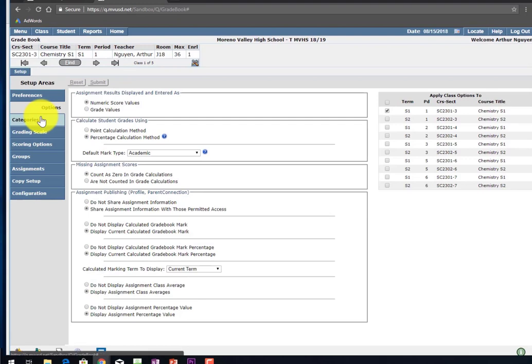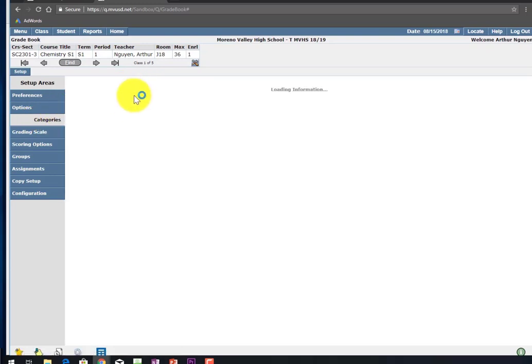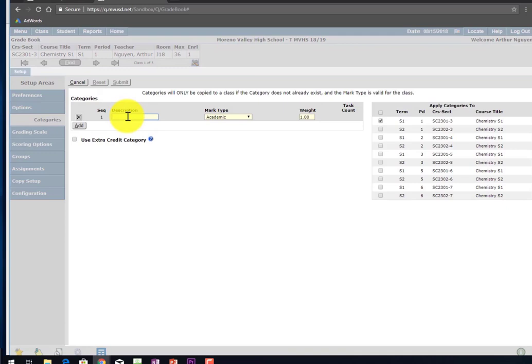Now we're going to go to Categories, and notice how we chose percentage based on category. Now we're going to create a category. So click on Add. What we have is assessment. Notice how percentage is out of 100, but for Q, we're not going to use out of 100, but instead we're going to use out of 10. So for assessment, which includes our tests and quizzes, it is 60%, but we're not going to type 60, we're going to type 6. Remember, it's out of 10.